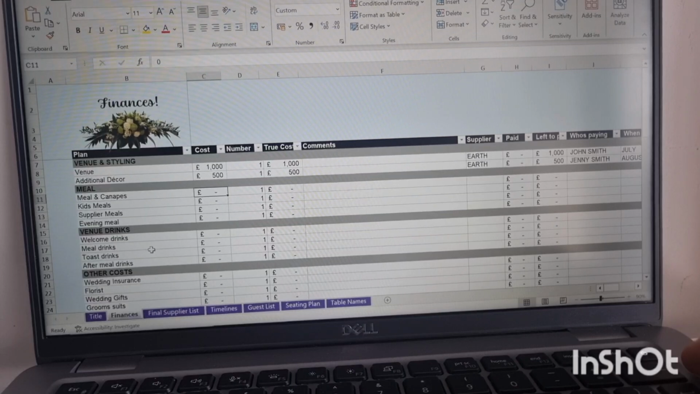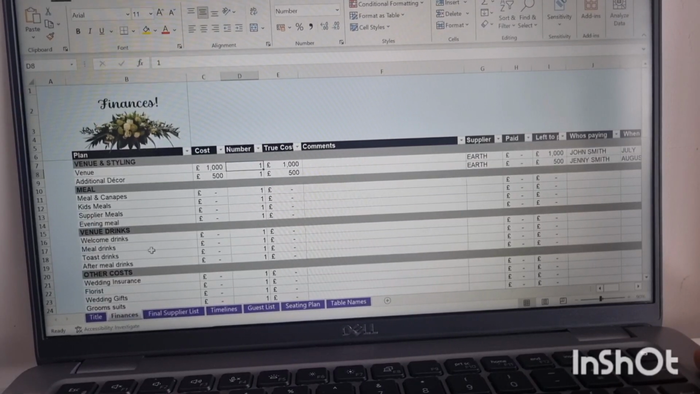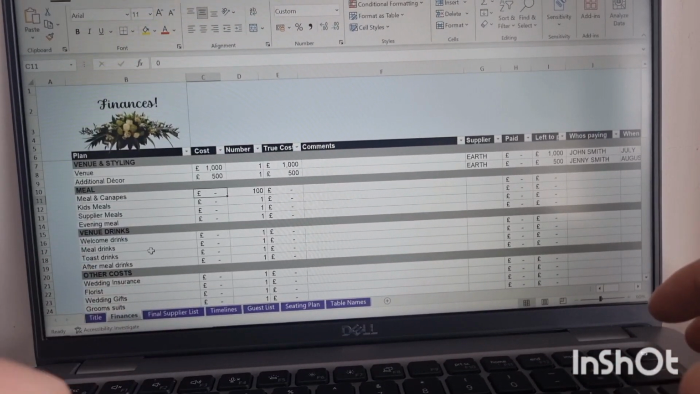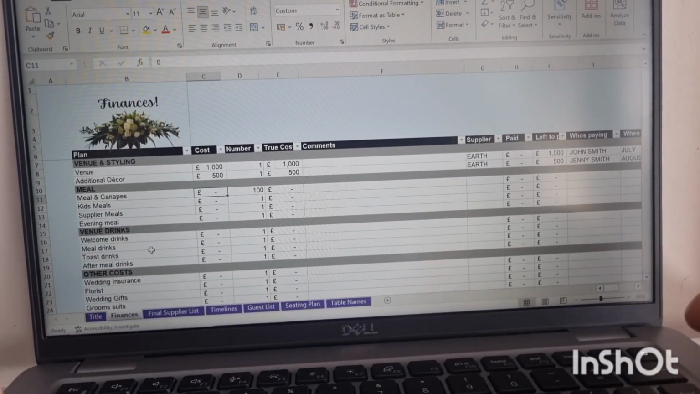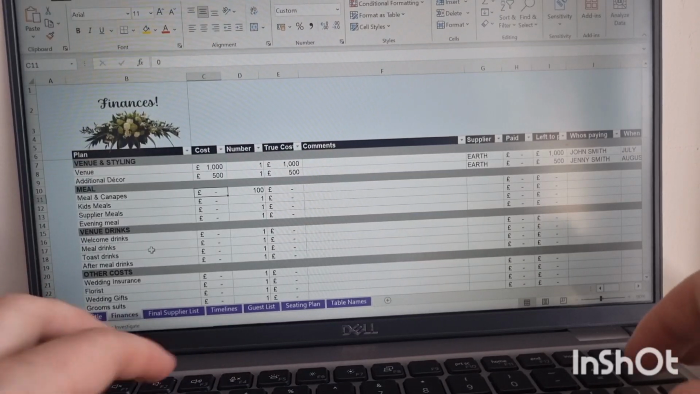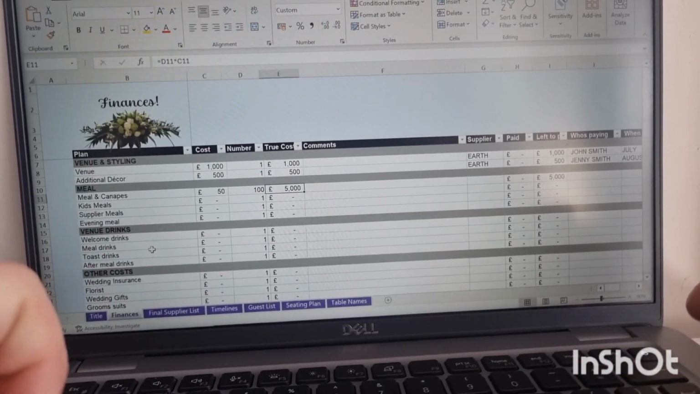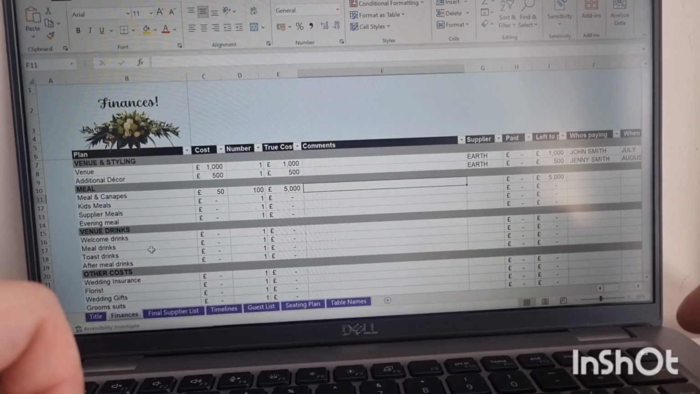You start by putting the number of things in. So if it's the venue, you will presumably only be having one venue. But if it's meals and canopies, you might be having 100 guests. When your caterer confirms how much those meals are, let's say they're £50 a head, if you put 50 into the cost, the true cost will appear at £5,000.